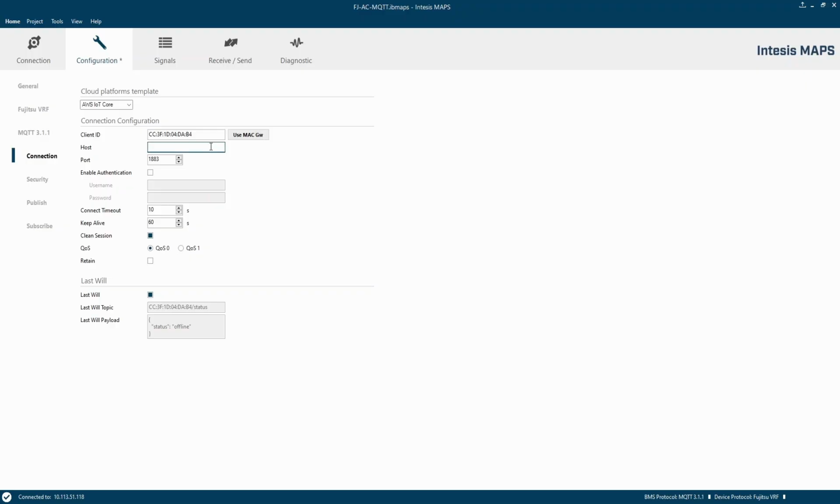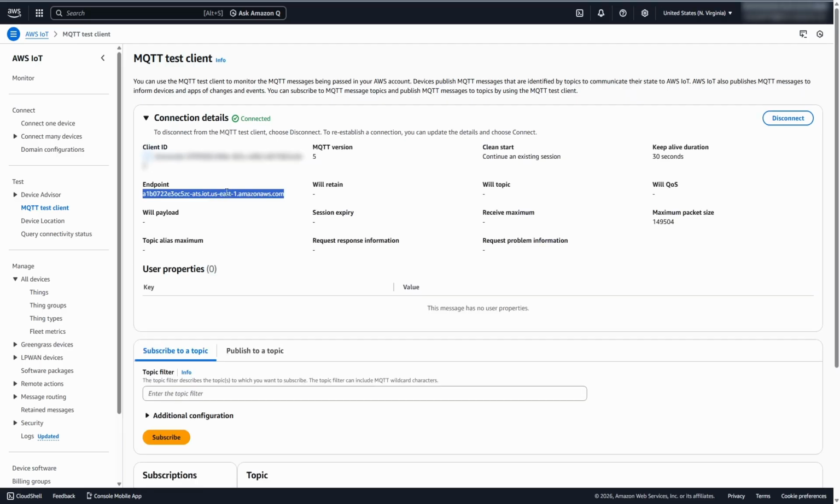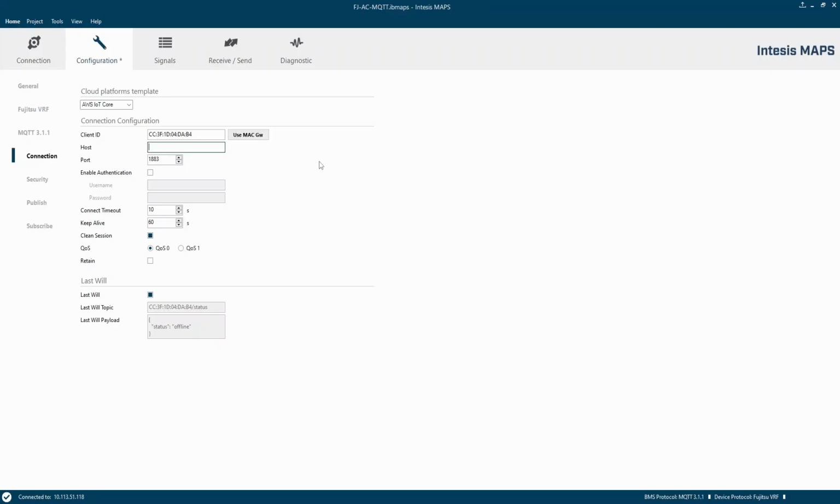For the host field, we must use the endpoint provided by the broker. In our case, we can find it in the connection details section of the MQTT test client. You may notice here that the version used by the MQTT test client is 5, but this causes no conflict with the version used by the gateway, which is 3.1.1, as AWS explicitly supports cross-version communication. The most usual ports are 1883 for regular connections and 8883 for secure connections. Usually, we would use the latter as our connection to AWS IoT is a secure one.